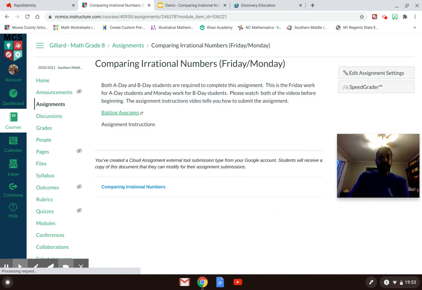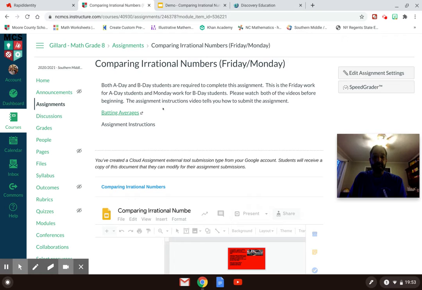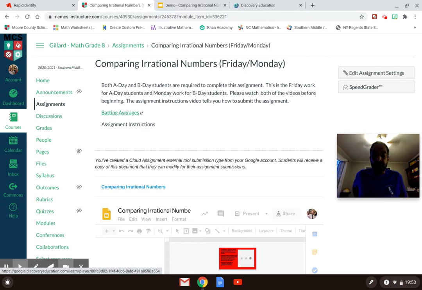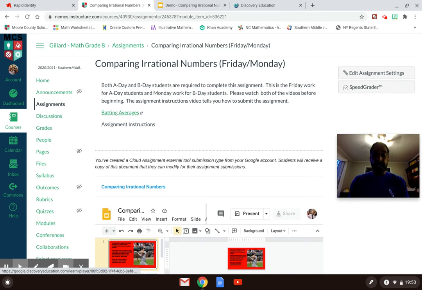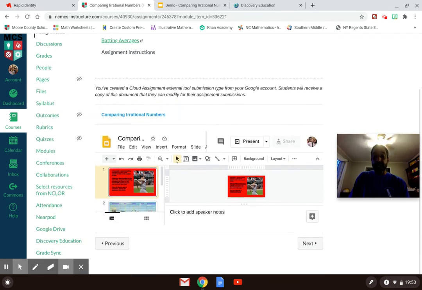What you're going to notice here is, again, those instructions. First thing I want you to do is to watch this video called Batting Averages. It's only about 2 minutes and 45 seconds. So just use that link. It'll go to Discovery Education, and it will show you a video. Then next thing would be clicking Assignment Instructions, which is the video that you're watching right now.